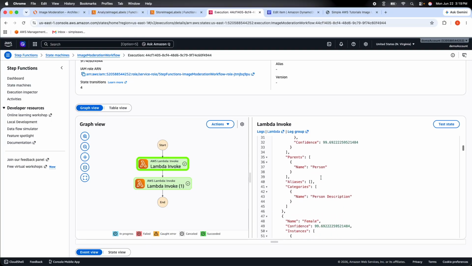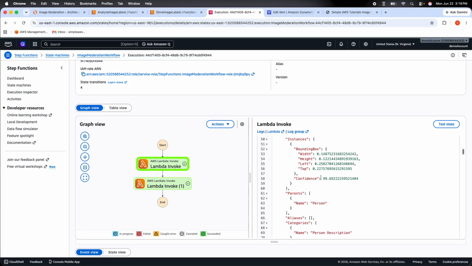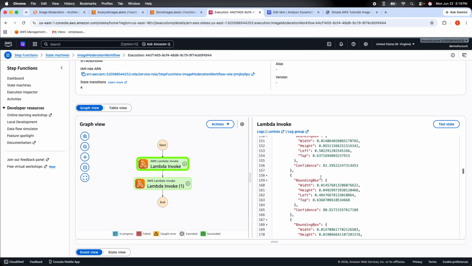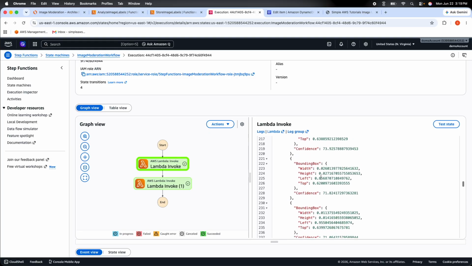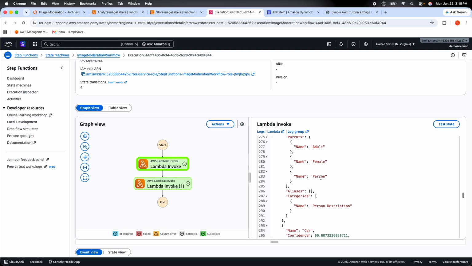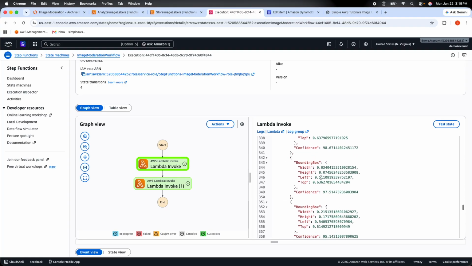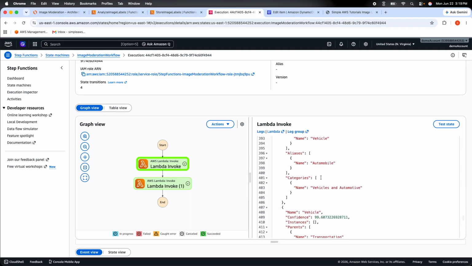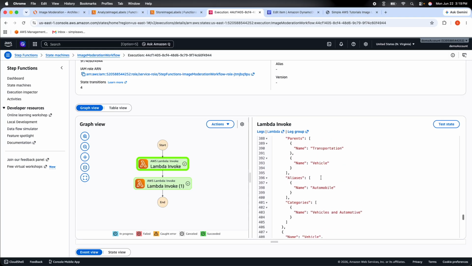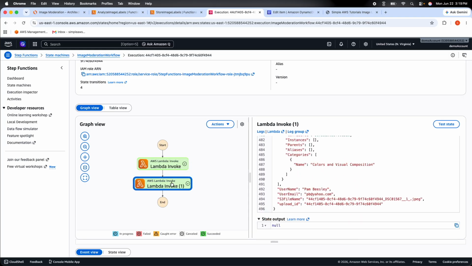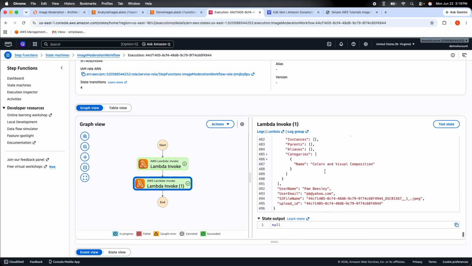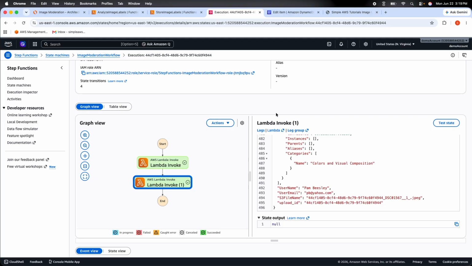adult, person, female, human, vehicles, a lot of categories in here. And if we go here, that's the input. We did not specify any output for this.